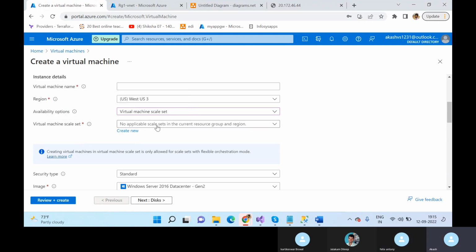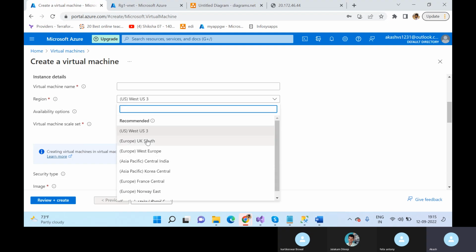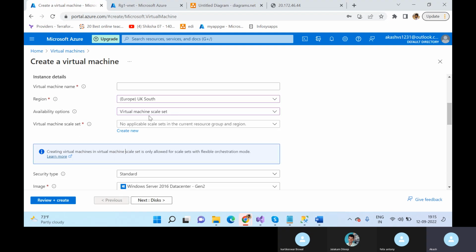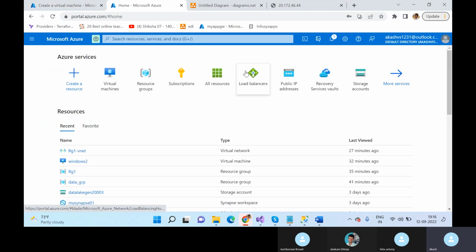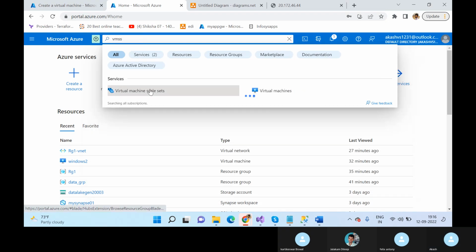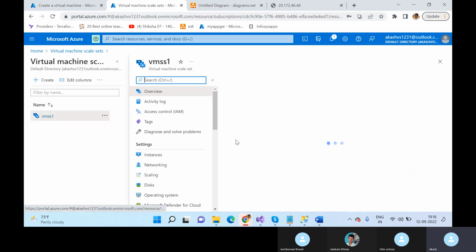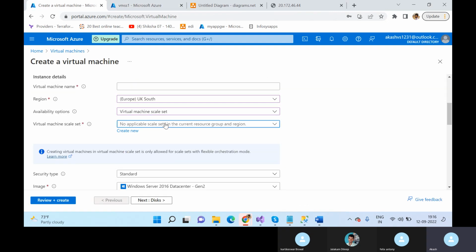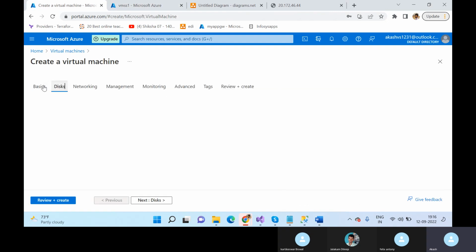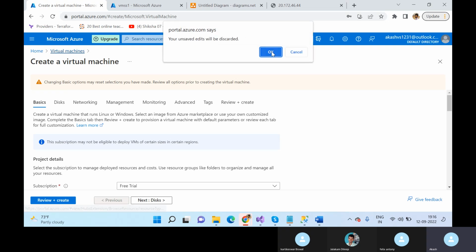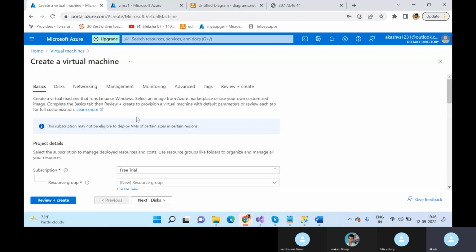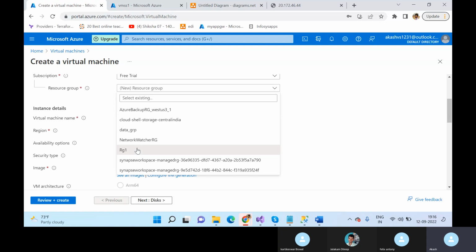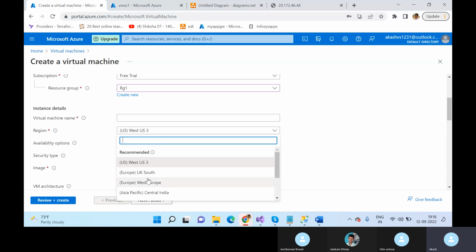No applicable scale set. I'll put it as UK South. That's why we created it, right? Where did we create the VMSS? This is in UK South. Existing VM you cannot do. I'm just trying to see whether you are able to do the new VMs. Just 1 minute.